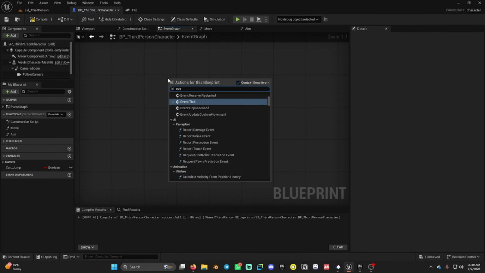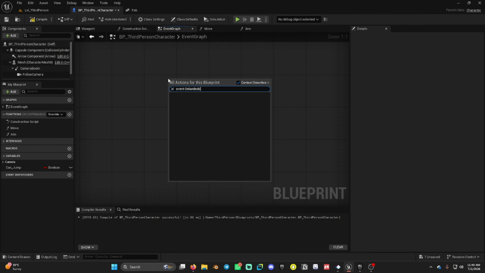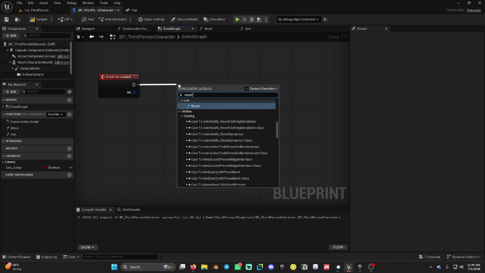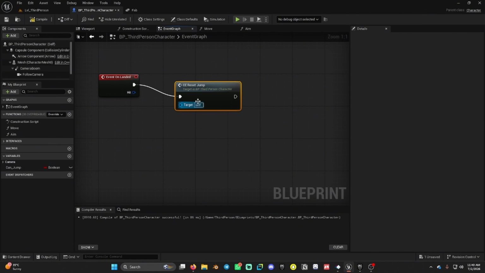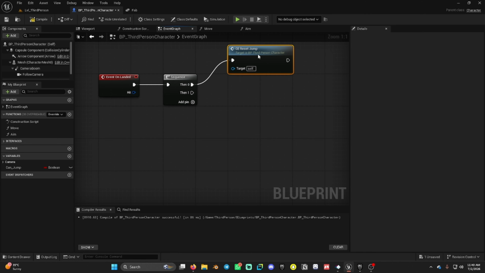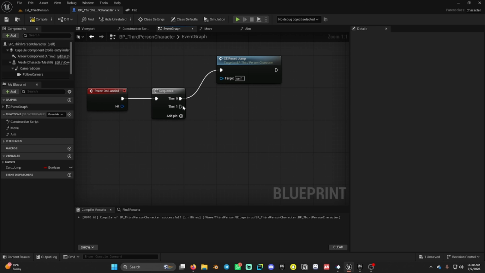Let's just create an event on landed, if I can learn to type. And then you're just gonna want to do reset jump. You can put a sequence before it like this, so you can add more stuff later on to event on landed if you want other stuff over here.